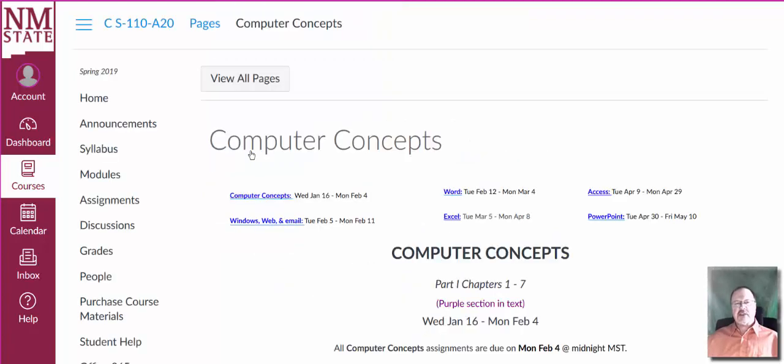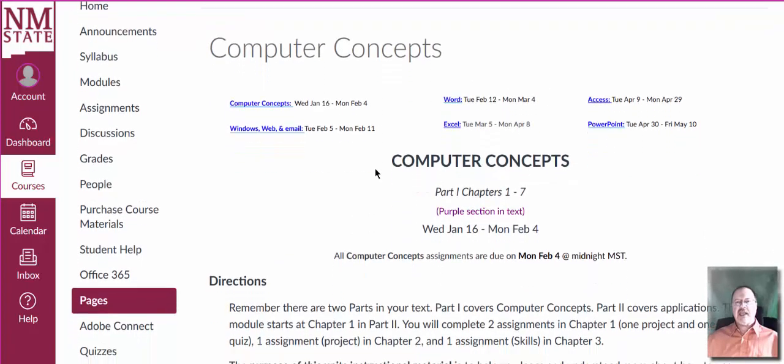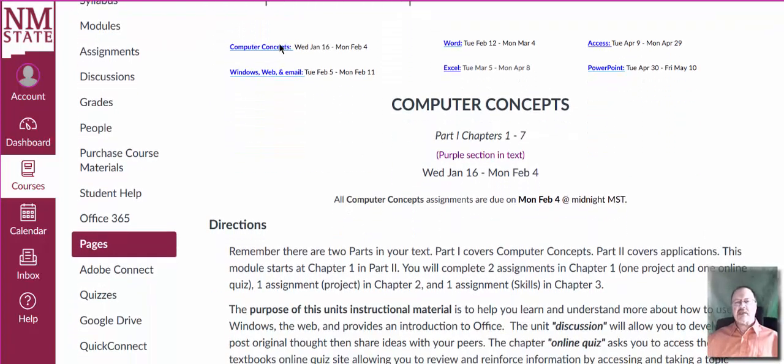Now, go ahead and go to our first module. You can go to Computer Concepts, and once again, you'll see the Computer Concepts, Windows Web, Word, Excel, Access links. Again, those are the modules that we'll be working on throughout this course. Regarding Computer Concepts, you'll see that the structure of each one of these pages is very similar. We have the title of the page, Computer Concepts.